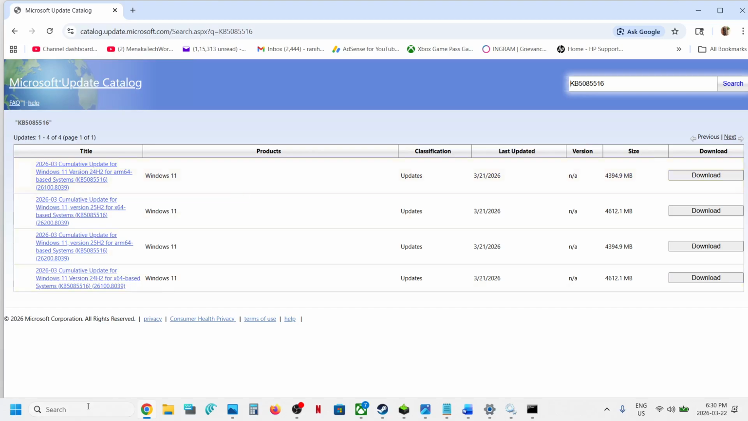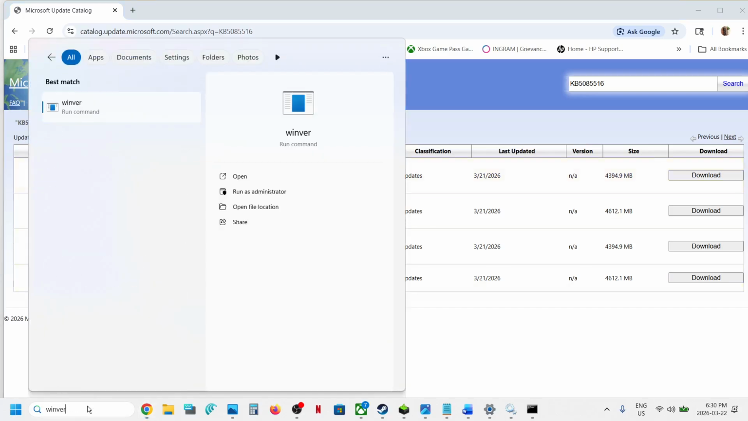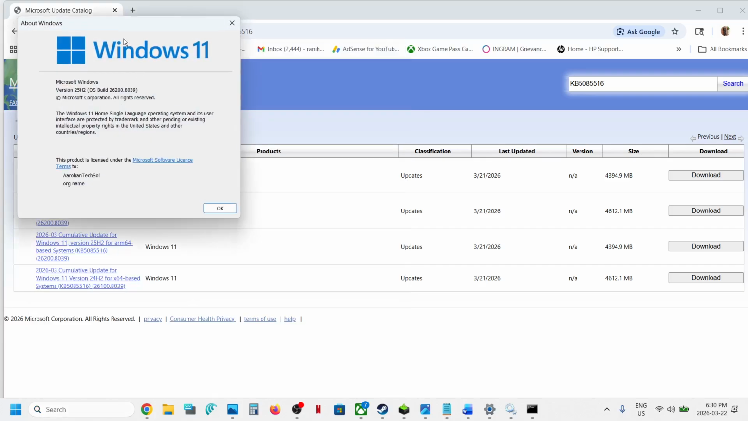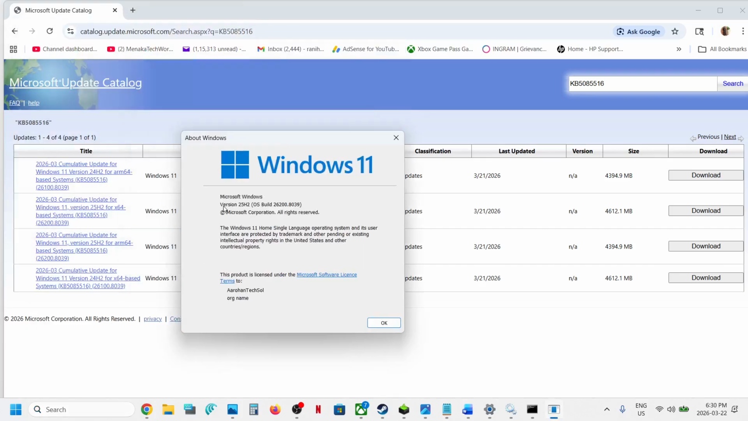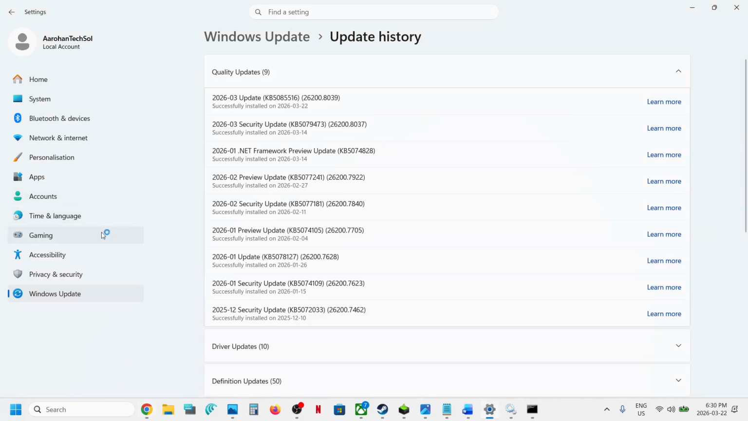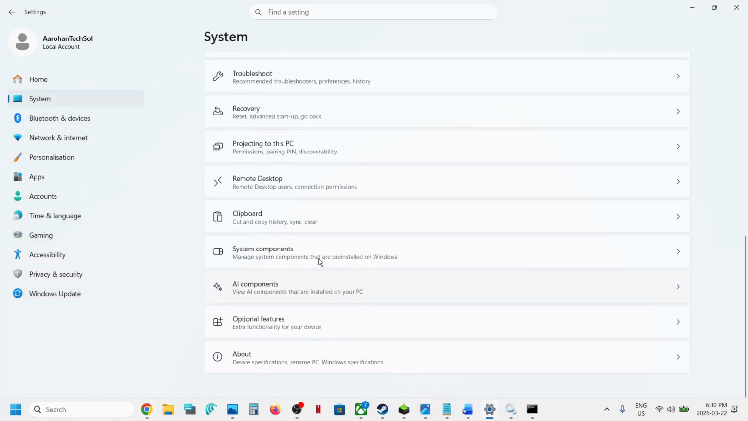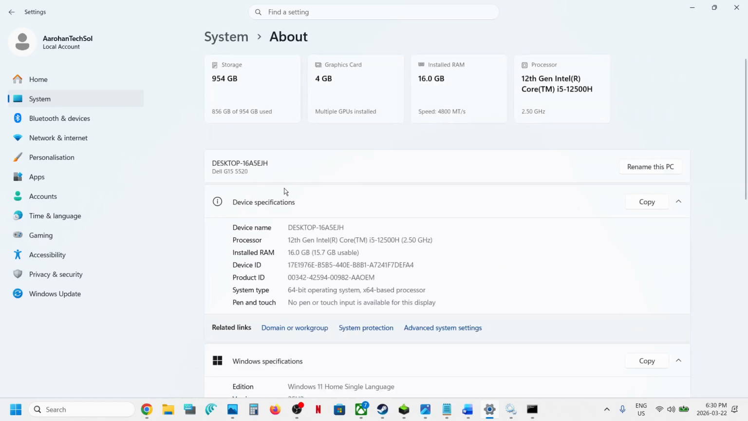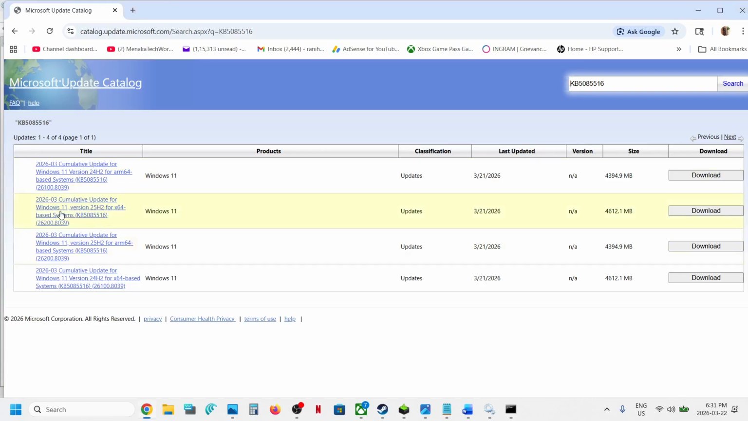Now check your Windows version, so type in WINVER in Windows search box, click on WinVer run command. Check your version. In my case, the version is 25H2, and then open Windows settings, go to system, go to about option, scroll down about, and then check your system type. So for me, the system type is 64-bit operating system. So for me, it's Windows 11 version 25H2 x64 base system. If you have Windows 11 version 24H2 x64, then this is the right one. For me, this is the right one.